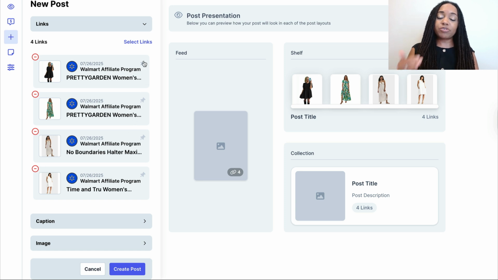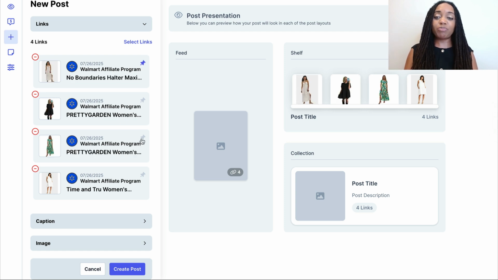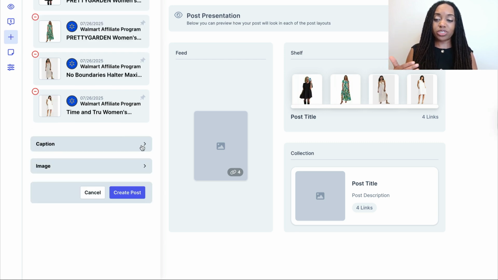You can pin up to 4 posts. So say I want these to show up in a different order, or say I had 10 links instead of 4 links. I can pin up to 4 of them if I want those to be front and center. Say I want this one to show up first, I could pin that and it would move that one to the front. So I'm just going to go ahead and unpin it for now and then go down to the next step, which is the caption.